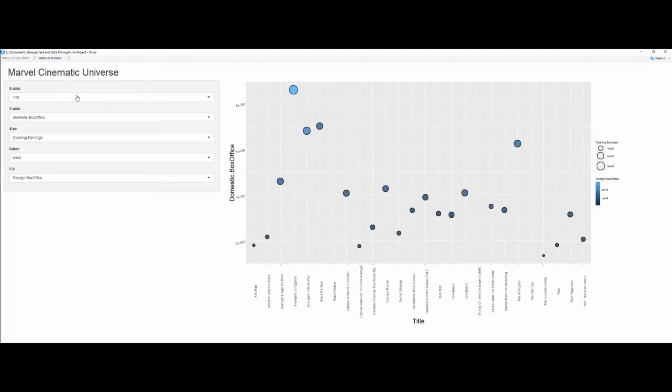To start, on default, we have the title of the movies on the x-axis, the domestic box office earnings on the y-axis, the size of the dot is the opening earnings of the movie, and the color, the fill, is the foreign box office earnings. So we can see that a movie that is higher on this chart made more in the United States. A movie with a larger dot made more on their opening weekend, and a movie that is brighter blue made more in the foreign markets.